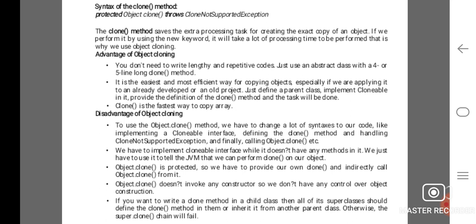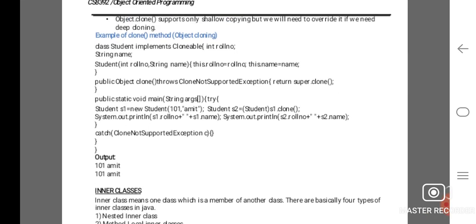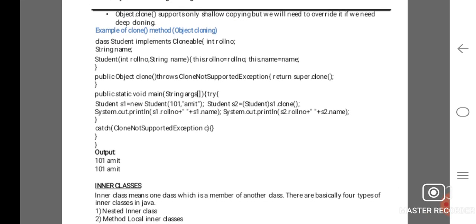If you don't want to write a clone method in a child class, then all of its superclasses should define the clone method or inherit it from another parent class. Otherwise, the super.clone chain will fail. Object.clone supports only shallow copying, so we will need to override it if we want deep cloning. Example of the clone method: object cloning.